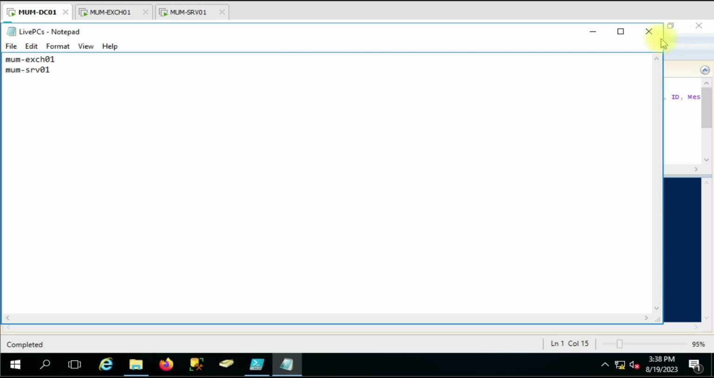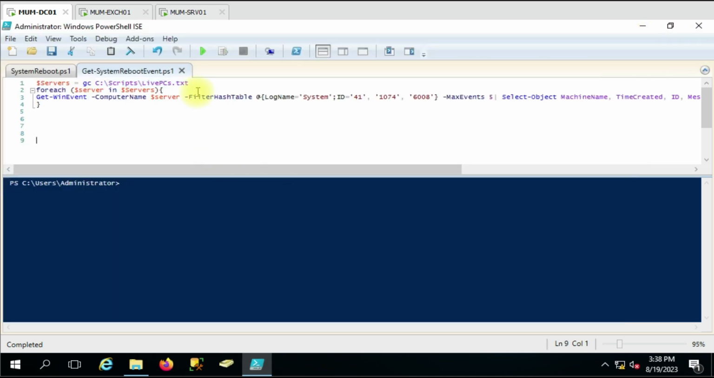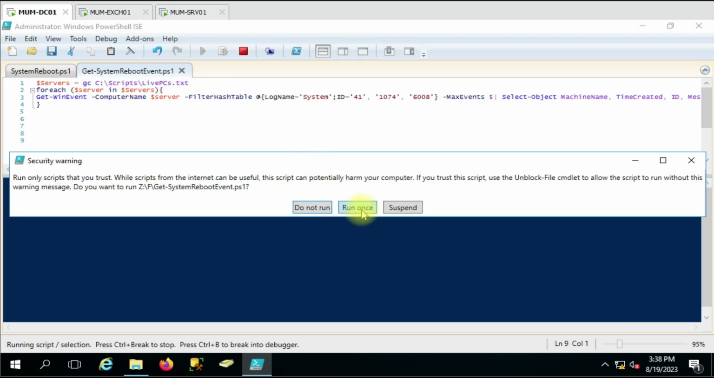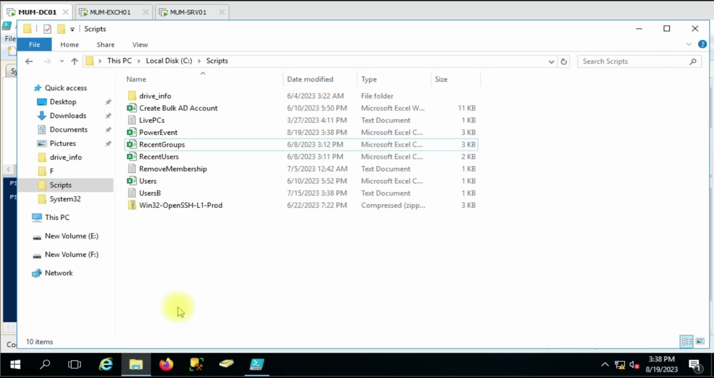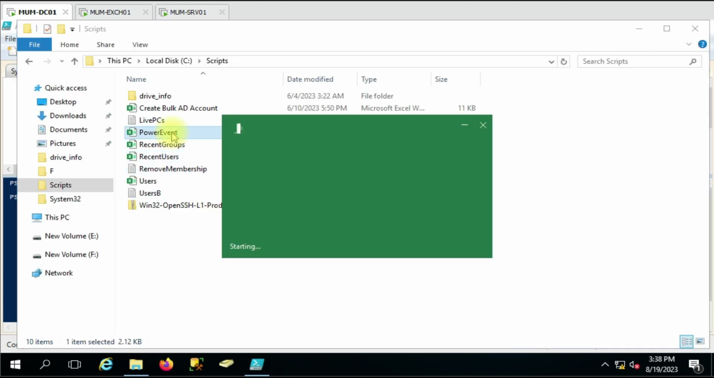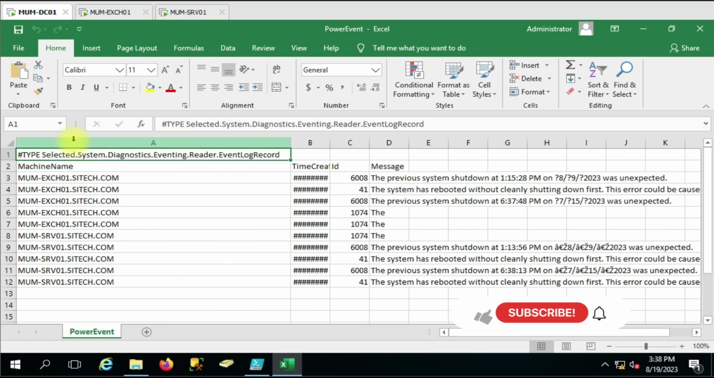You can see here two computers have been given. Now let me run the command. I'm running this PowerShell script with my administrator credentials. I already have admin access on the remote computers, so that is the reason it is not asking for anything else. Now let me open that, and you can see here.